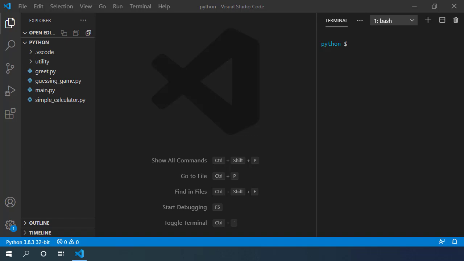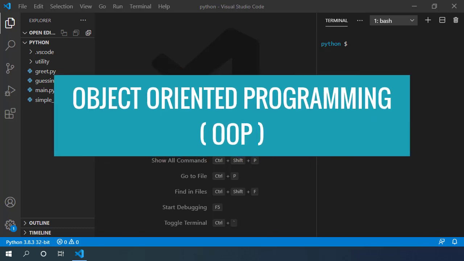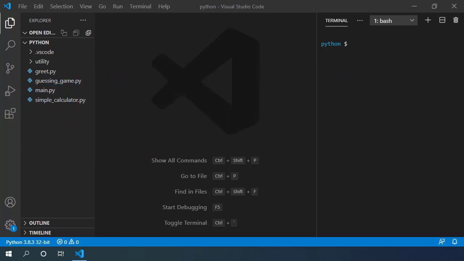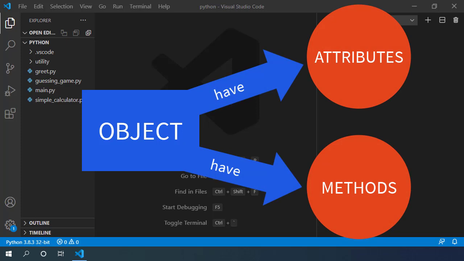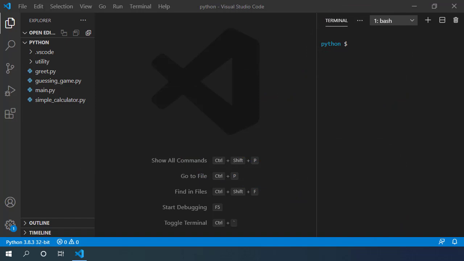With this video, we start object-oriented programming in Python. It's also abbreviated as OOP. In object-oriented programming, we think of everything as objects. Objects can have attributes, which are properties of an object, and methods, which are behaviors an object can exhibit.